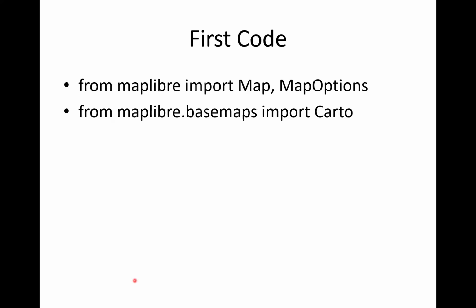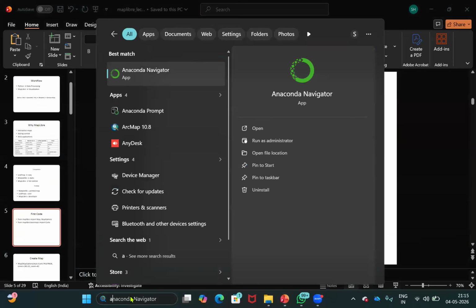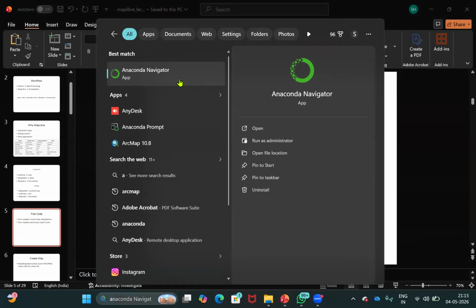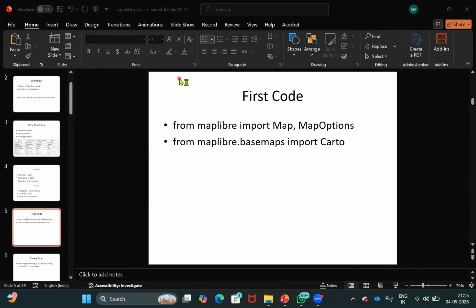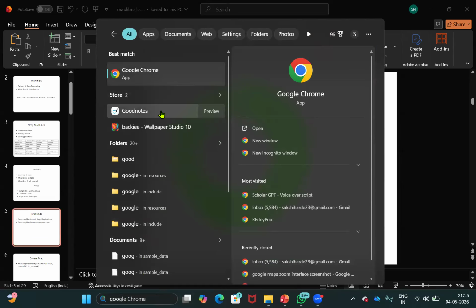Okay. So now we will start with how we can install MapLibre, and then we'll import the data, and then we'll see how we can write the code. I will do it in Google Colab only. It will be easy to share with you.